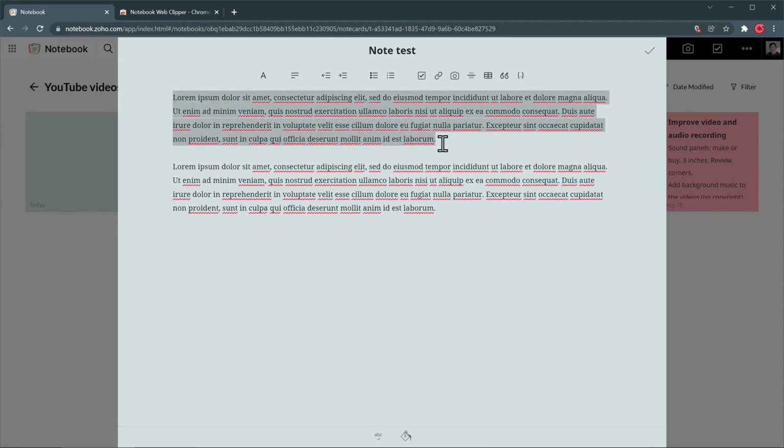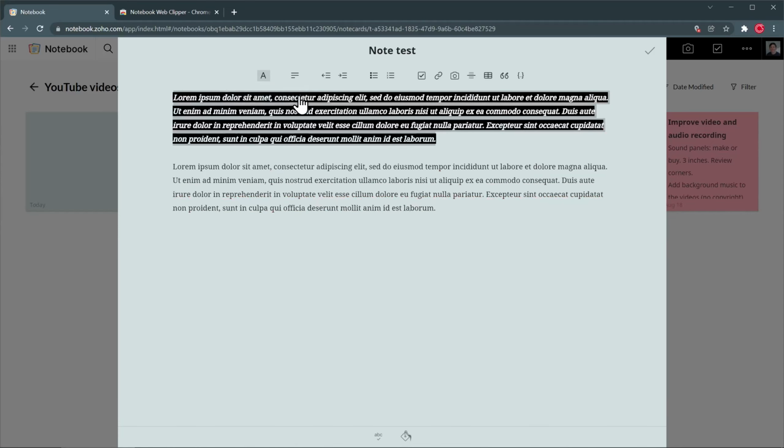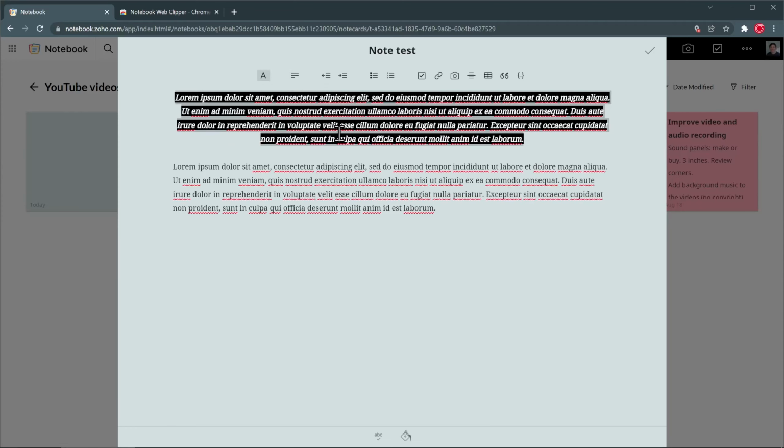So for example, I'm going to select this and we can do bold or italic if you want, or even highlight it. And then we can add the paragraph wherever we want. And then we have some indentation options as well as lists. And then, for example, if you want, we can create a task list here. And we can just check that off once we finish.